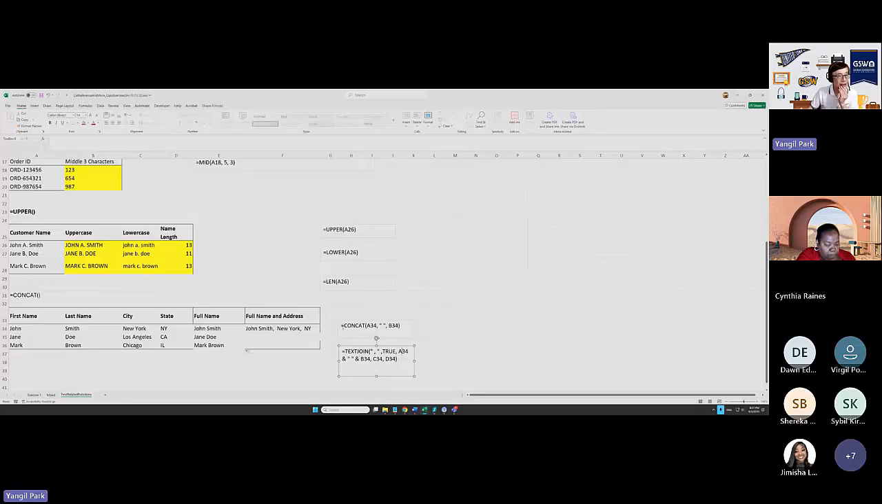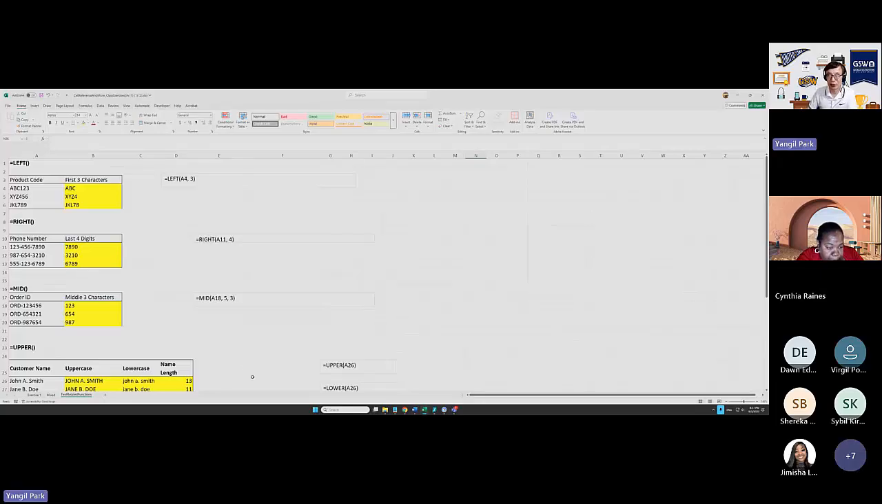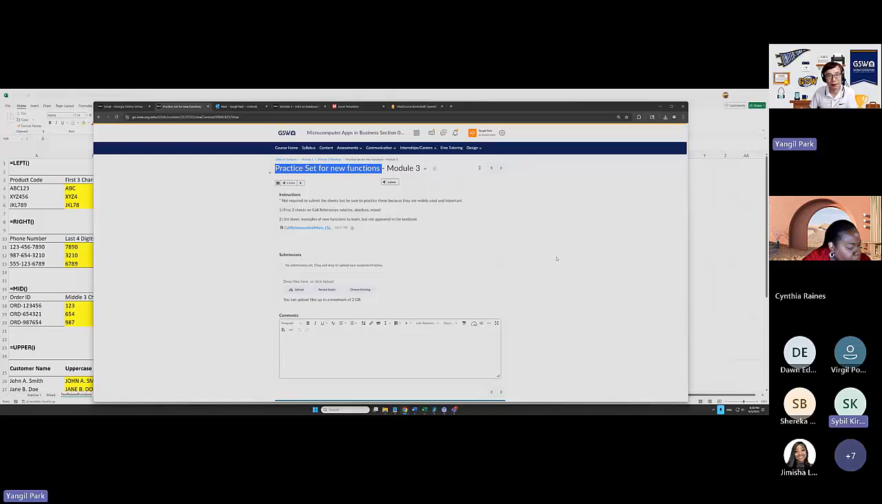So any question about the concat function? Or anything else in these worksheets? You good? Name of this worksheet here. Did we get this one? Yes, it's in module 3, Practice set for new function. Okay. You don't have to submit it, it's just for practice.